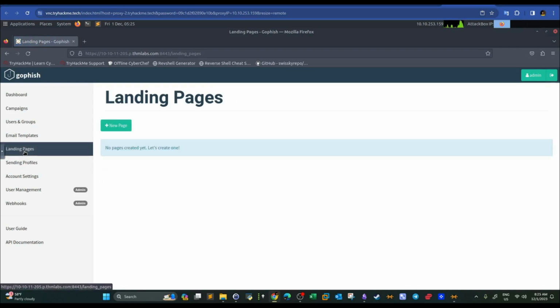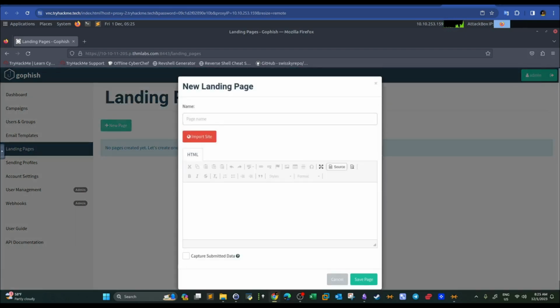Remember that the phishing email contains a link to the page that's supposed to be designed by you. I'm gonna click on new page, and from here we're gonna fill in the details. So let's say the instructions given by the room here, I'm gonna say it is ACME login, and the code here, I'm gonna write the code.